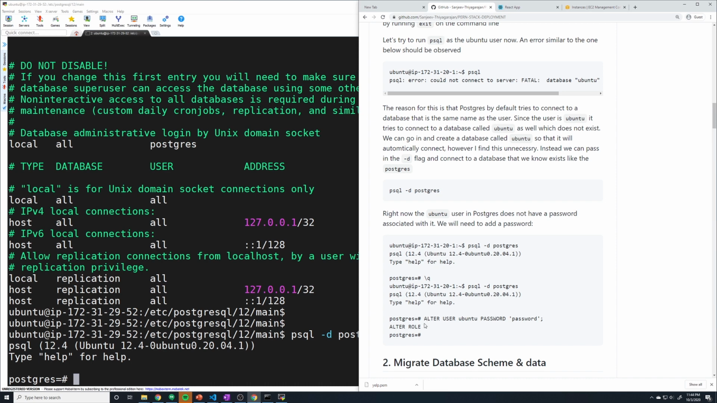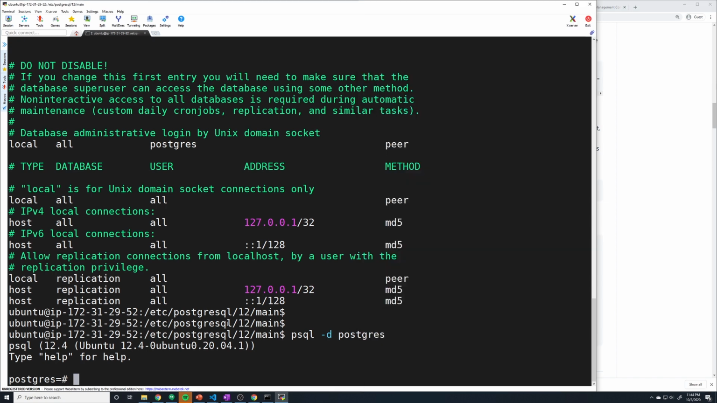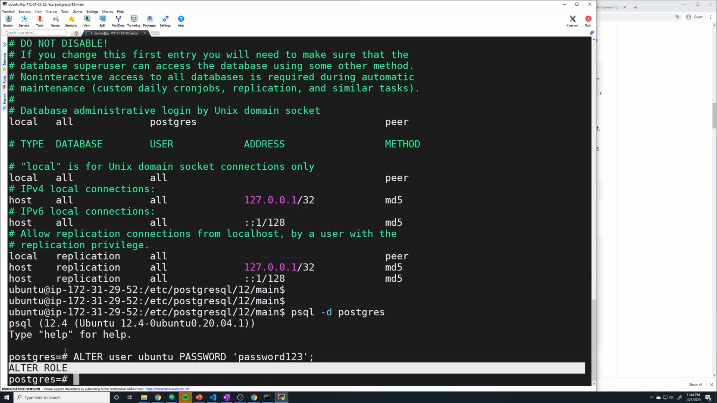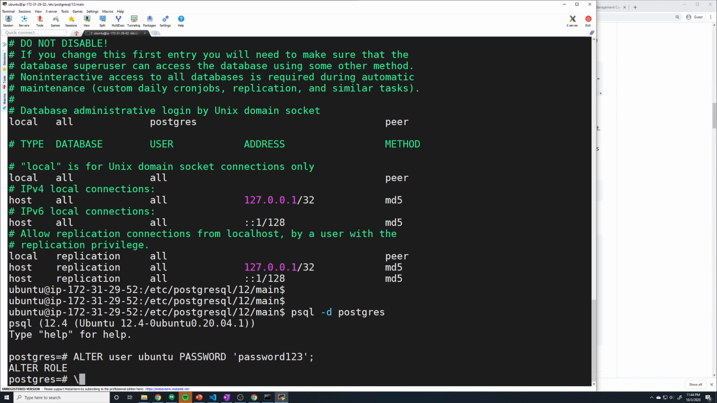And the command to create or change a password is ALTER USER, then the name of the user, then the password field, and then we pass in the password that we want to use. So I'm going to do ALTER USER, then the name of the user is going to be ubuntu, and then PASSWORD. So we're going to change the password field, and I'm going to set this to be password123. Not very safe, but let's keep it simple. Okay, and if you see ALTER ROLE, that means it was successful, and we can exit out of that.